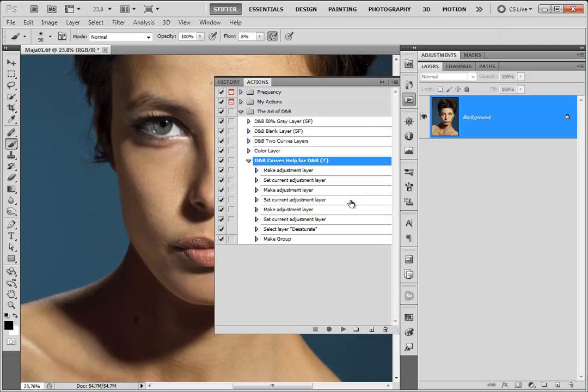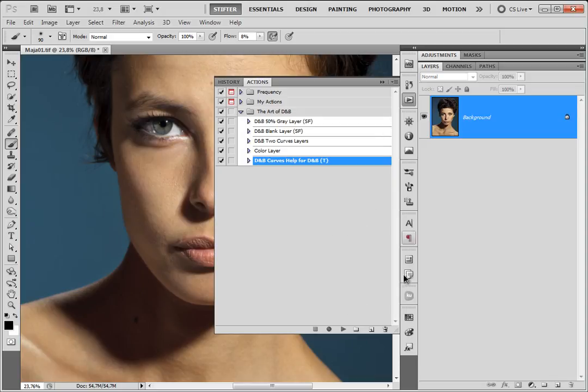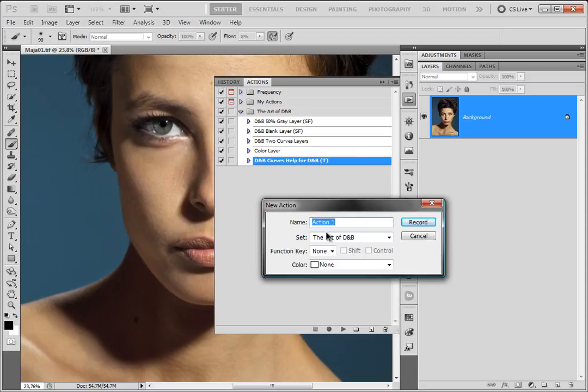We need to record the next action, and that one is for the use of the temporary black and white layer. Remember that one with the mask slider? All right, so we need to collapse this, create a new action set, and let's call this one black and white. Again, you can name it any way you want, just as long as the description fits with the action so you don't get confused. Let's call this one black and white help for dodge and burn temporary.